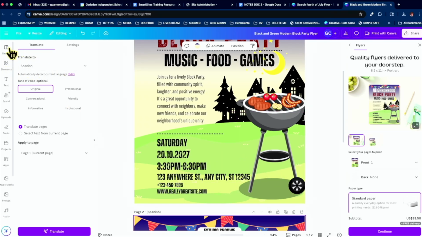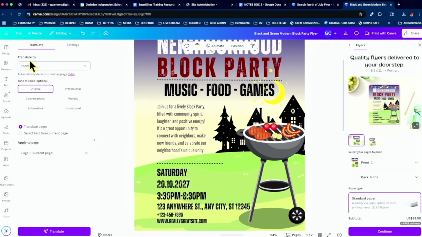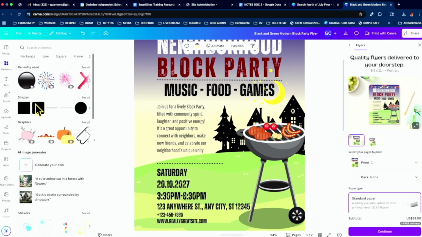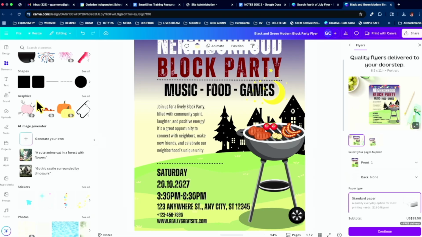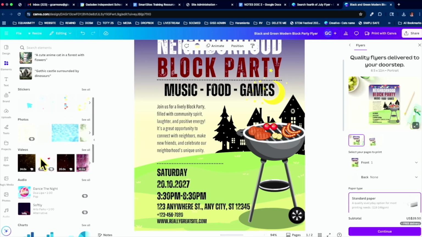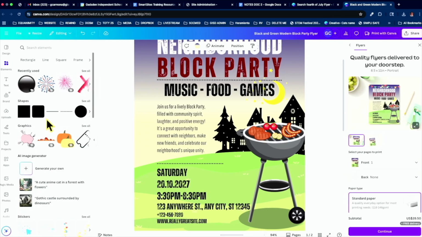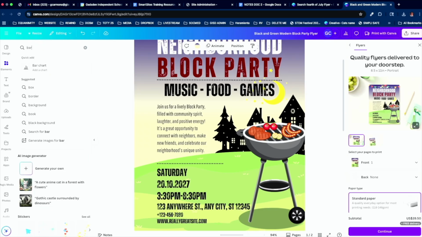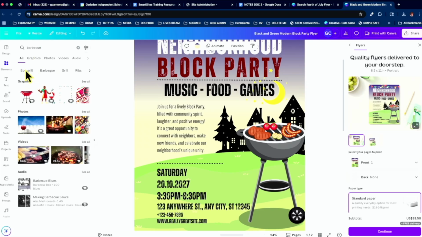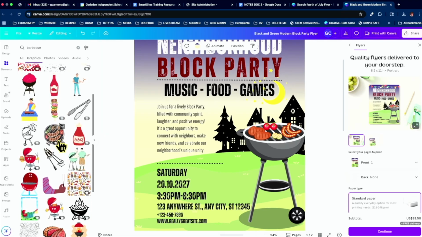So when you go to designs, that would take you to another design. Elements is where all the cool things live. Here you have shapes, graphics, which would be sort of like drawings. You could also find photos, stickers, animated stickers, videos. You literally can look for anything. So I'm going to look for barbecue. So we have graphics. If I wanted to see some, I can scroll to the right. But if I click see all, it'll show me all the graphics available.